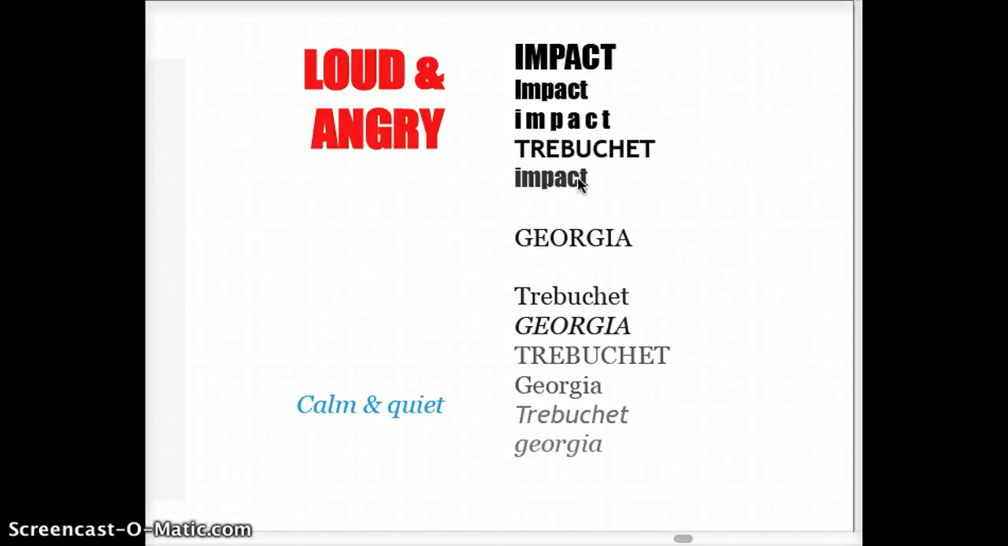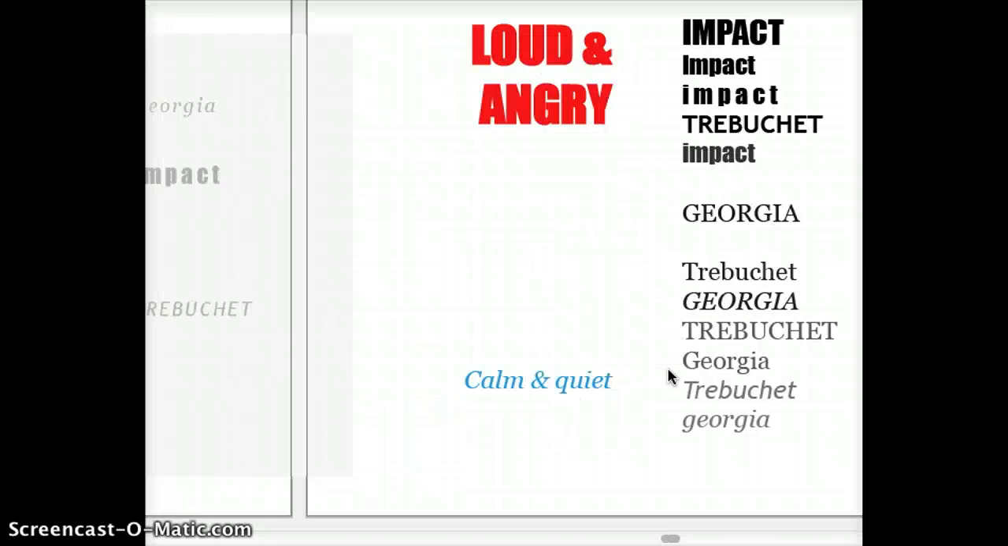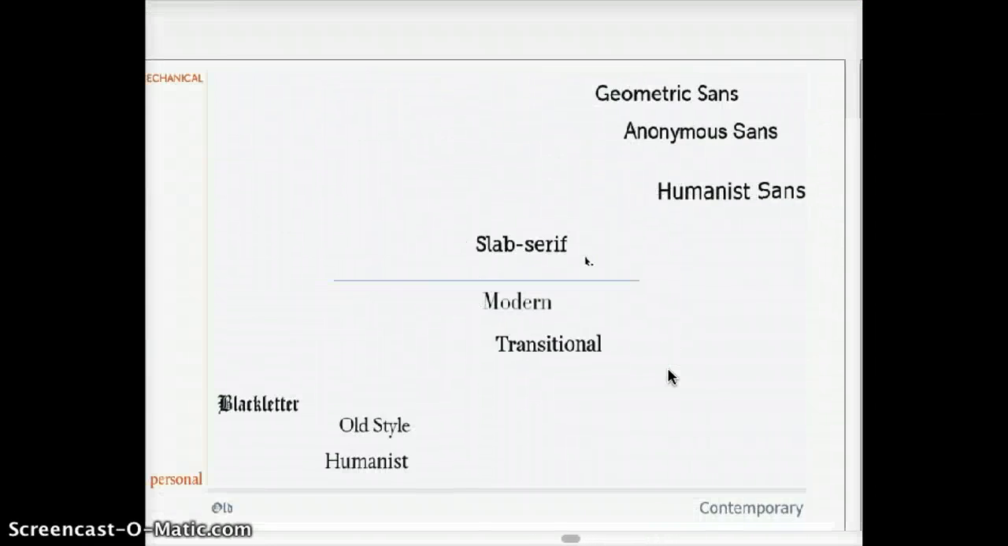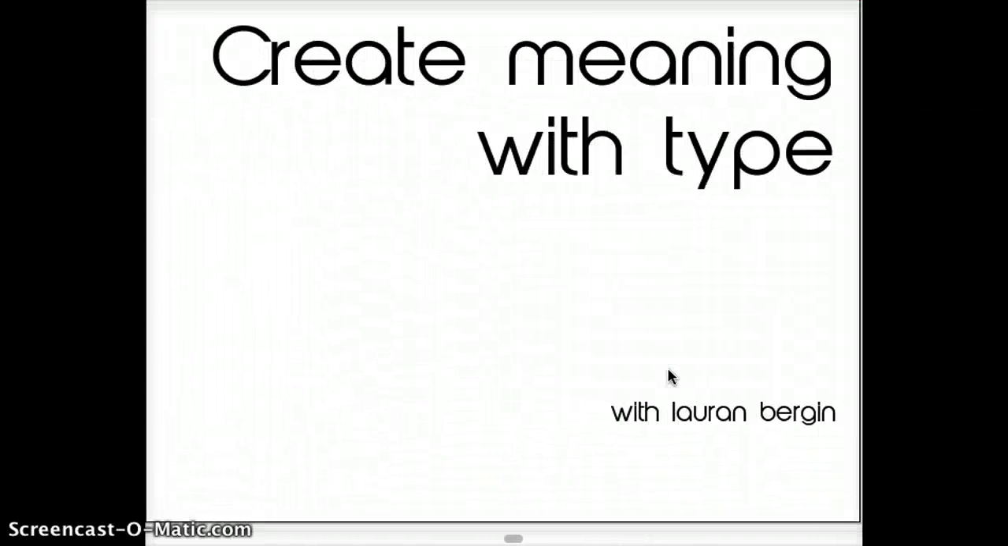And then as we descend down to calm and quiet, we're going to have less bold. We're going to have probably the more regular or the extra light, and then we can use the contrasting, right here, the gray, lighter colors, to give more of a quiet feel to your typefaces and your fonts. So this is my slide for creating meaning with type.